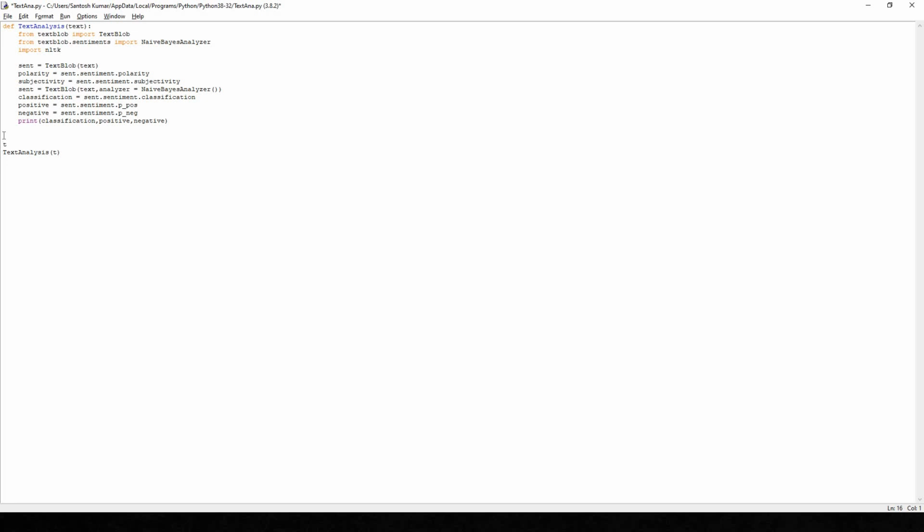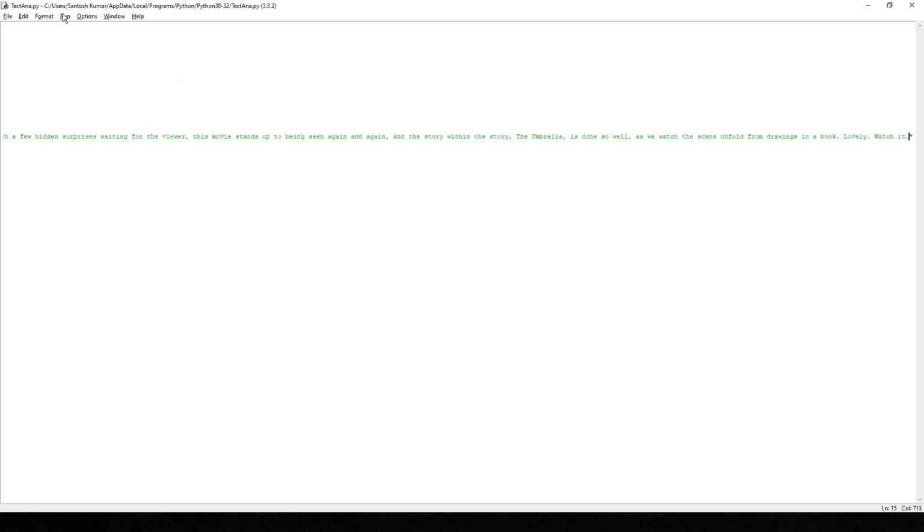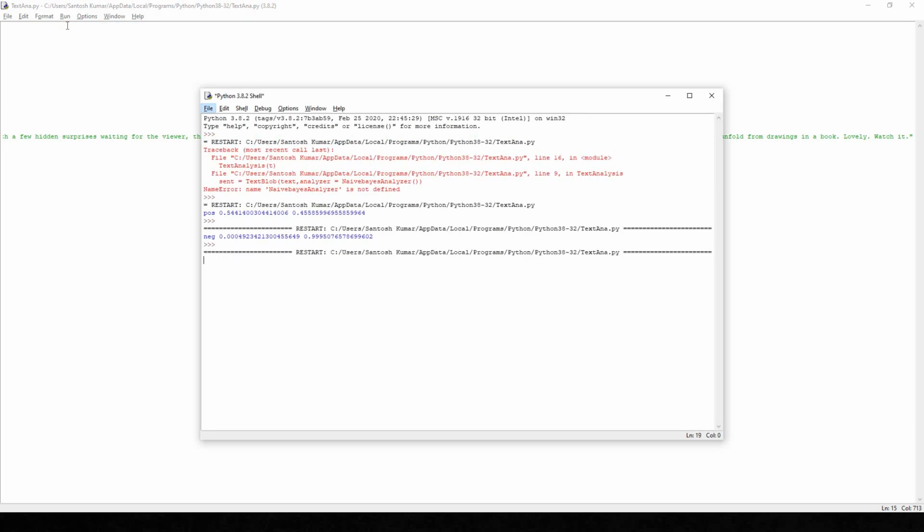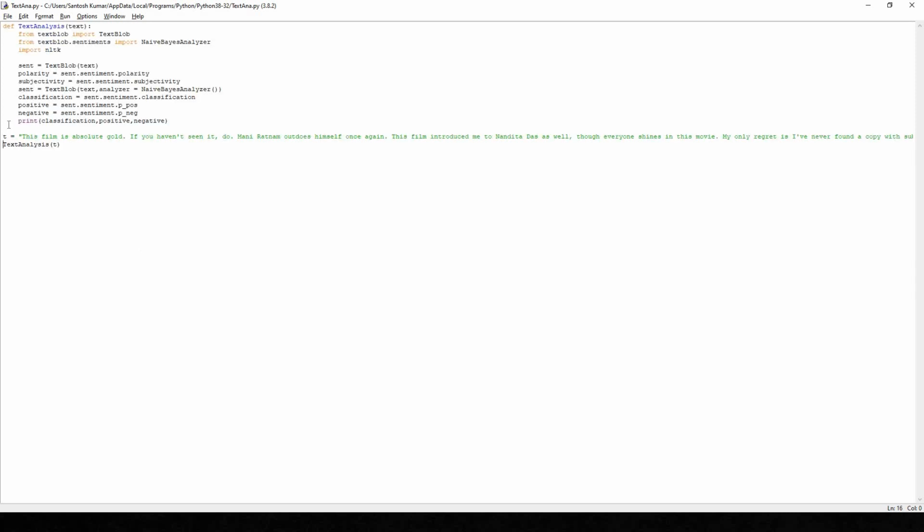Delete it and pass this again. I will run one more time. So this is a positive statement. You can see the polarity is 0.9997 and the subjectivity is a very small number. In this way you can write your own text analysis or sentiment analysis. Okay, thank you guys.